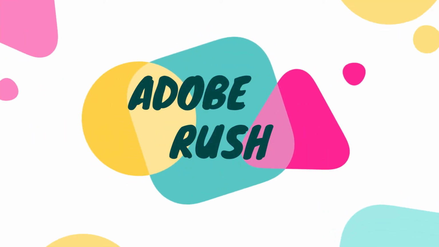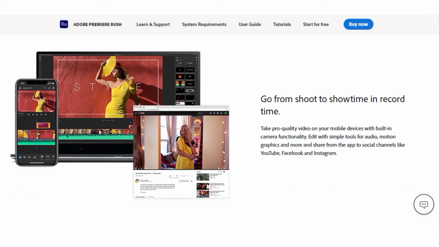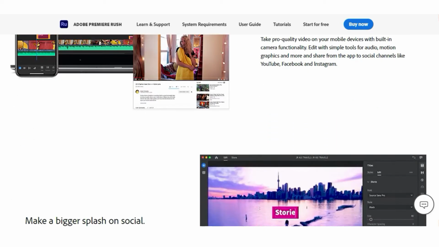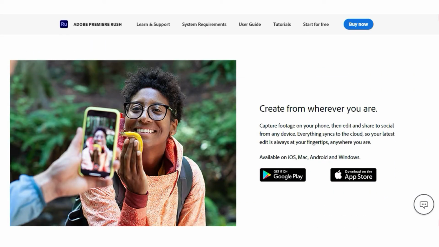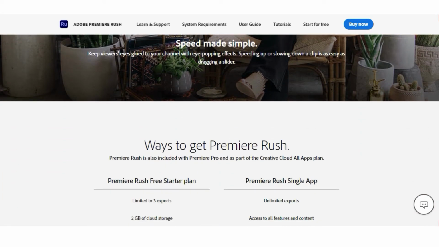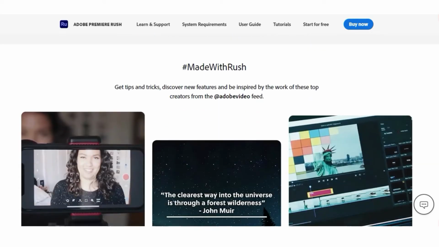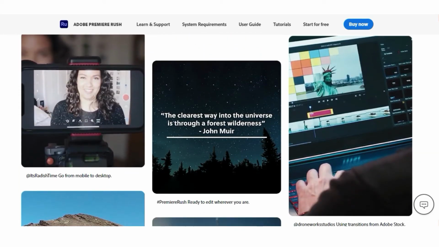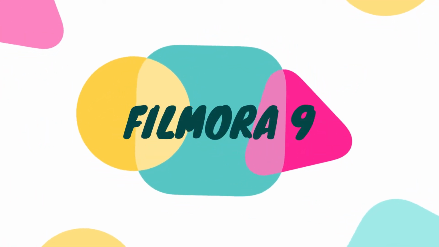Fourth, Adobe Rush. Adobe Rush is like Premiere but for Android and iOS. It is very useful as it is very convenient and awesome. You can easily edit anything anywhere in the world, of course because of your phone. It has a decent price of $9.99 per month.